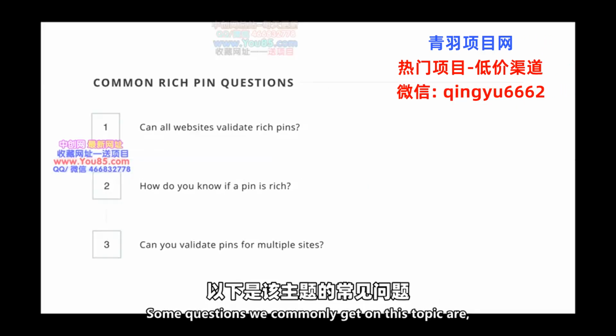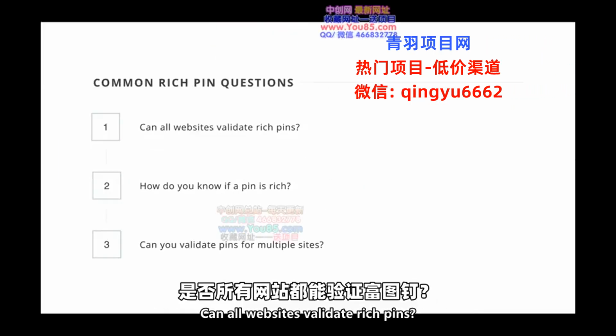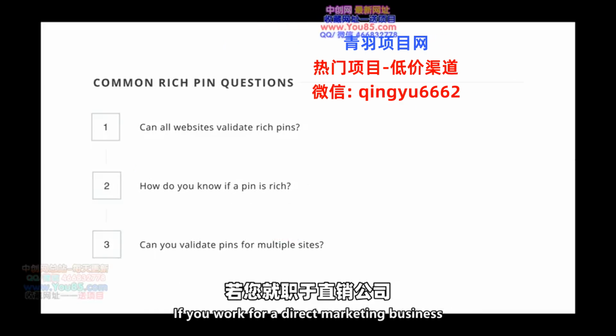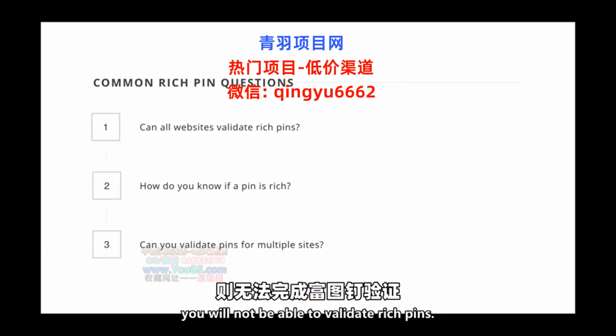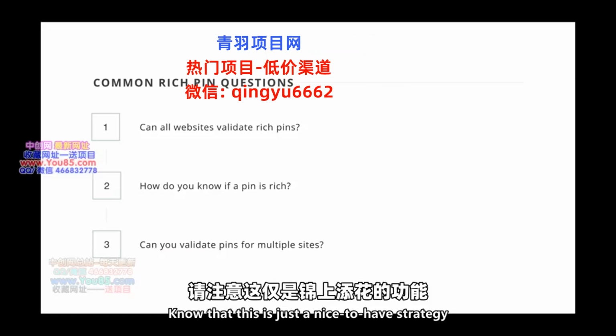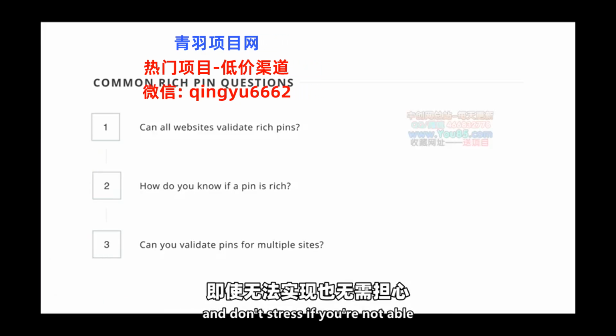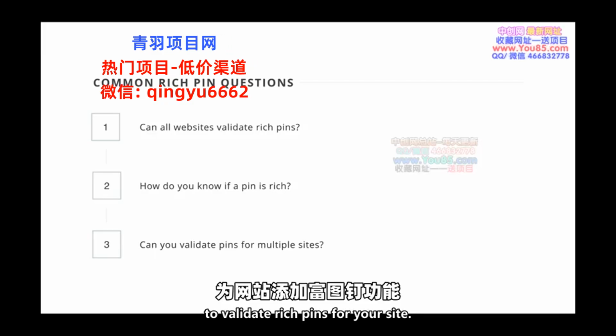Some questions we commonly get on this topic is, can all websites validate rich pins? If you work for a direct marketing business and you don't have your own website, you will not be able to validate rich pins. Know that this is just a nice to have strategy, and don't stress if you're not able to validate rich pins for your site.